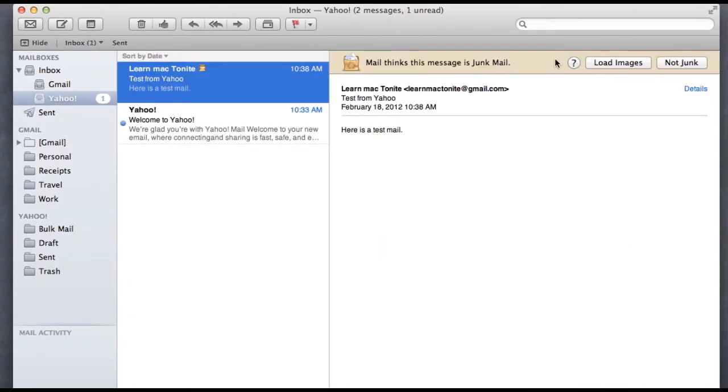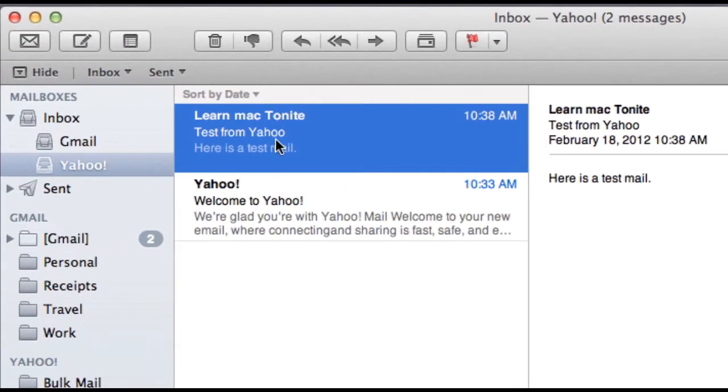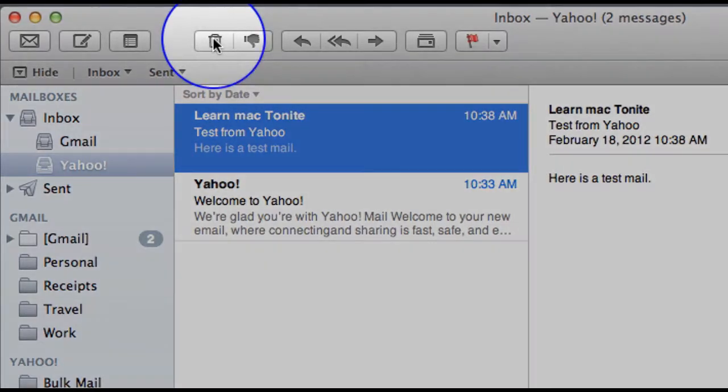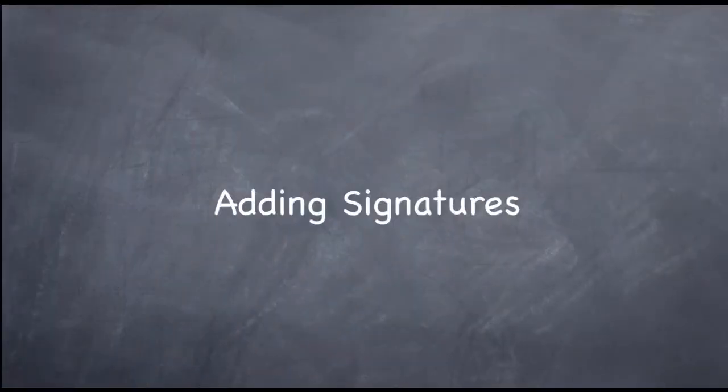Now for some reason it thinks it's junk, so this is a way it's screening junk mail. If it is, you just leave it alone. But we're going to say no, that's not junk. We really want to get mail from LearnMacTonite@gmail.com. Now to get rid of a message, we go up here to the trash can and just click that. It deletes it.